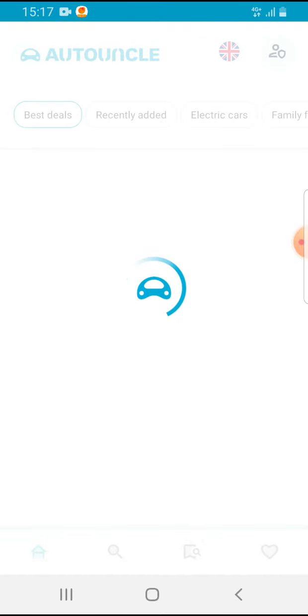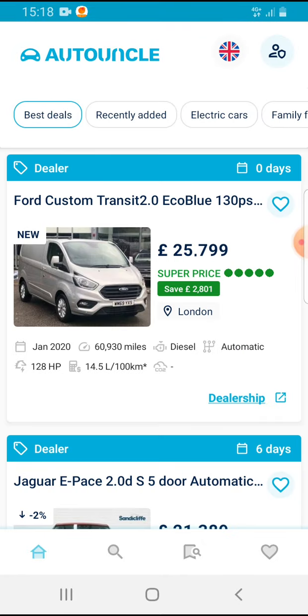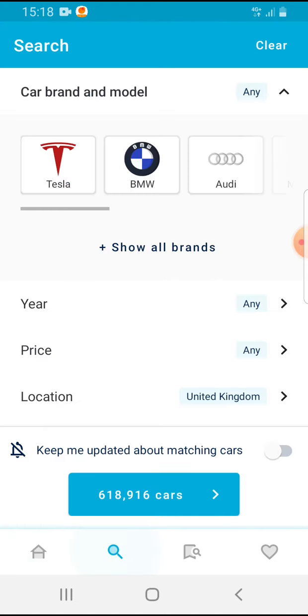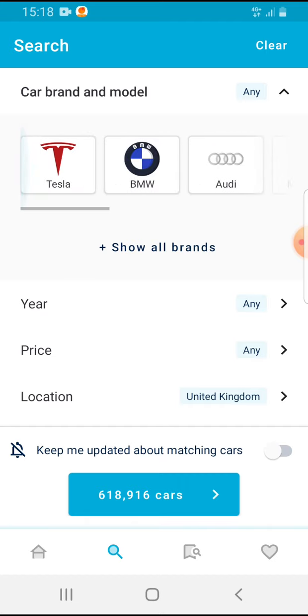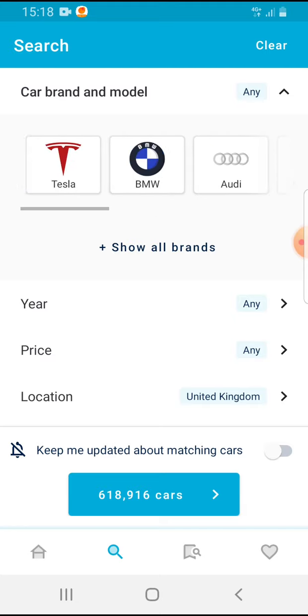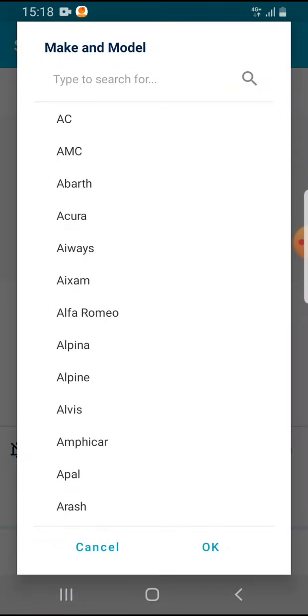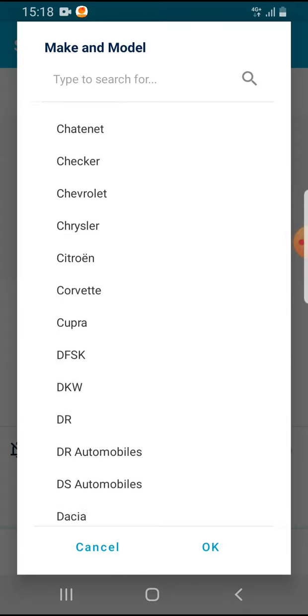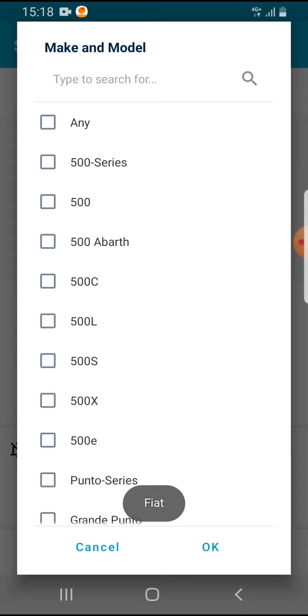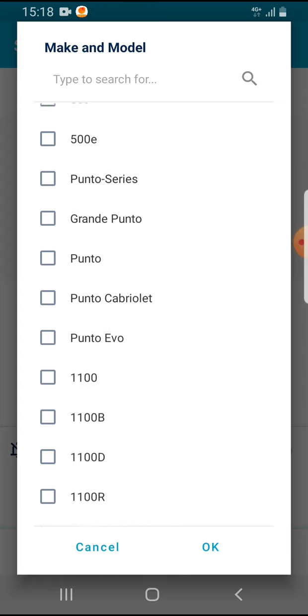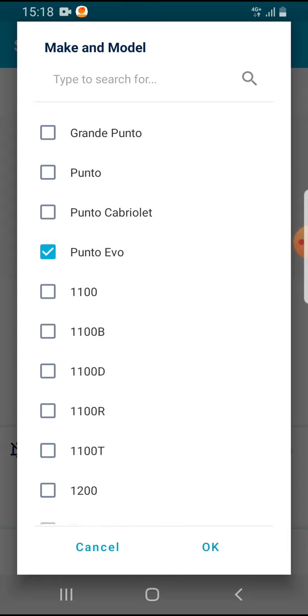Open the AutoUncle app. On the bottom in the menu bar, you can see this home page icon, and next to it the search icon. You can select a brand. If it's not there, then tap on show all brands. Tap on what you selected. Select a model. Tap on OK on the bottom right.